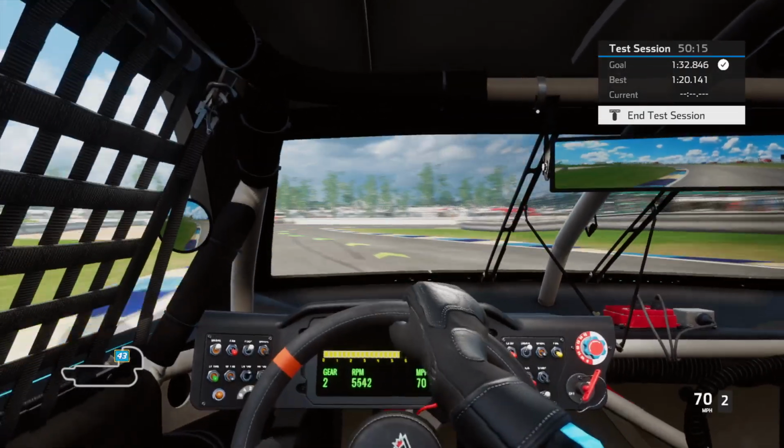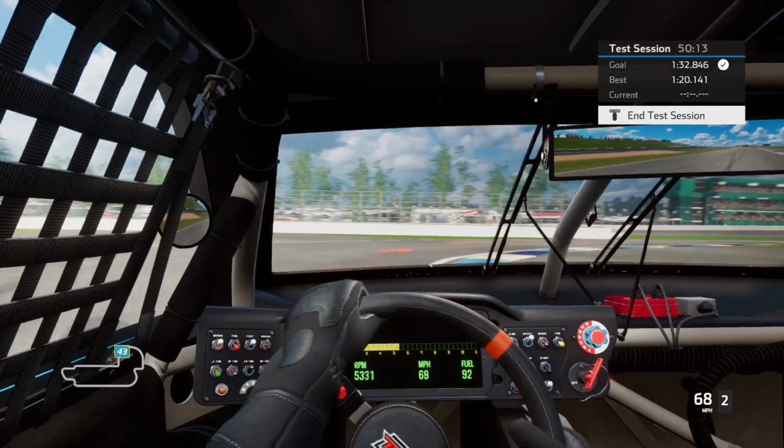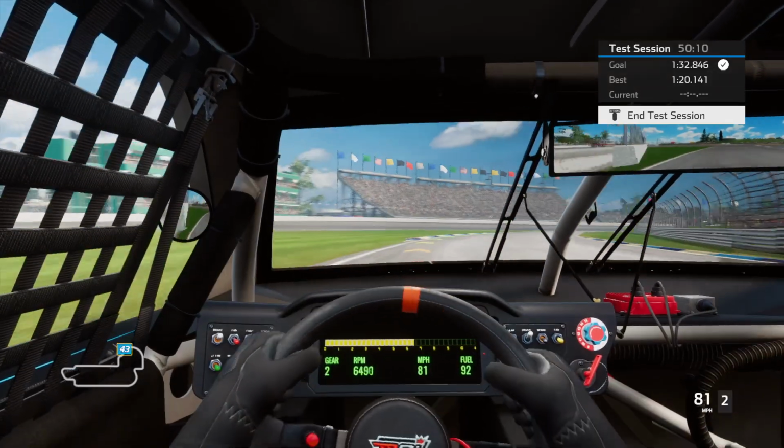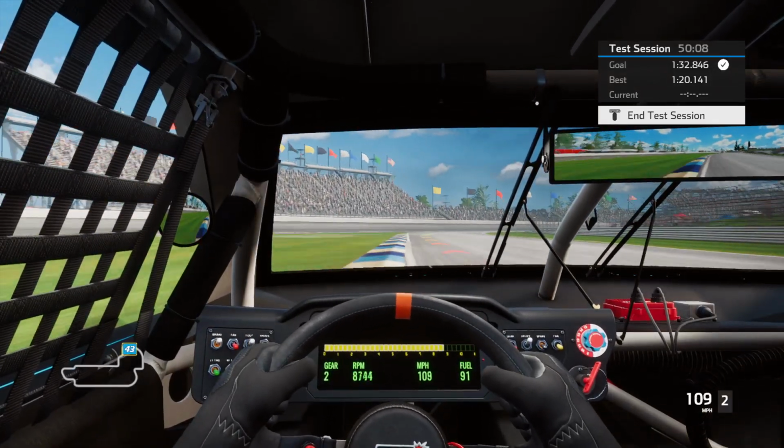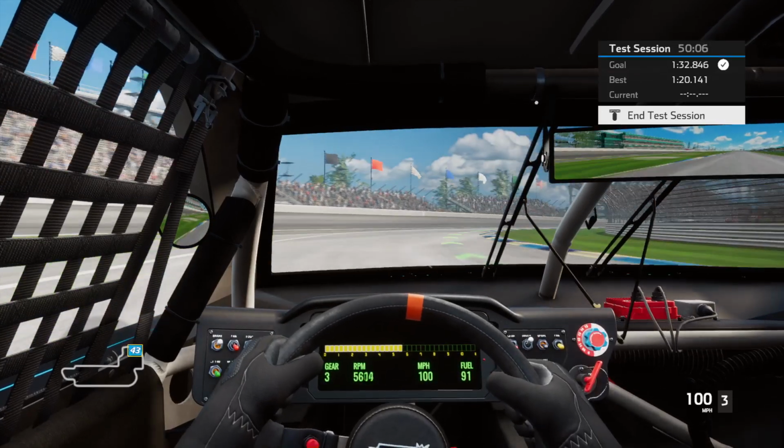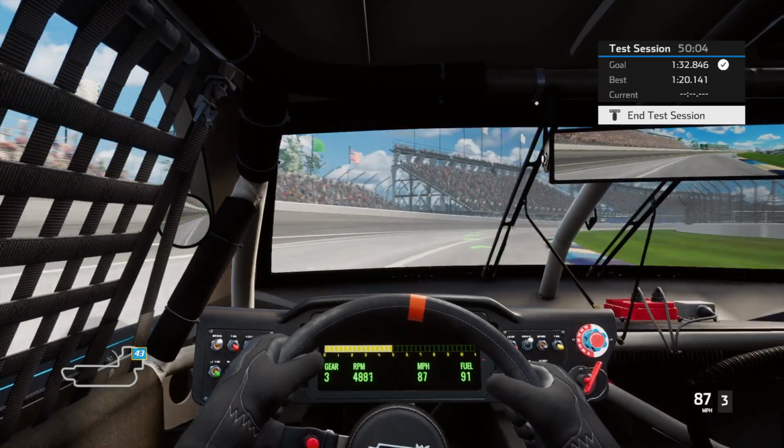Everybody, and welcome to Learn How to Drive on NASCAR Heat 5. Here we are on the Indy Road Course. We're going to turn some laps here, see if we can't cut some really fast times.